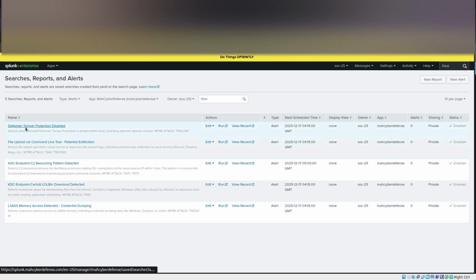We've got the Defender Tamper Protection disabled alert, which I think is quite important because if a threat actor gets in and disables anything in AV, especially if they get GUI access, whether it's RDP access or AnyDesk access, they can just go in, click everything off and do whatever they want.